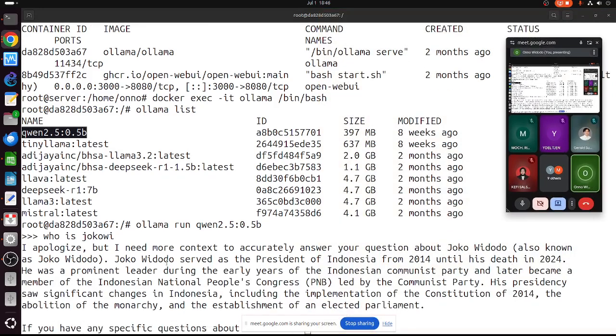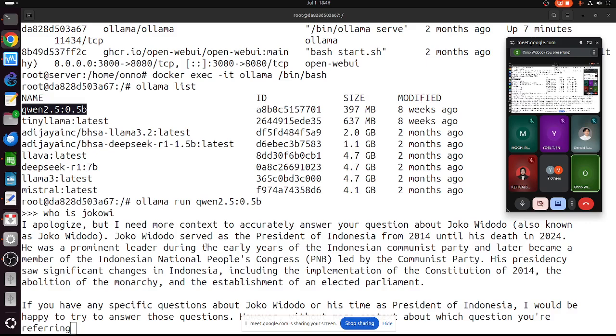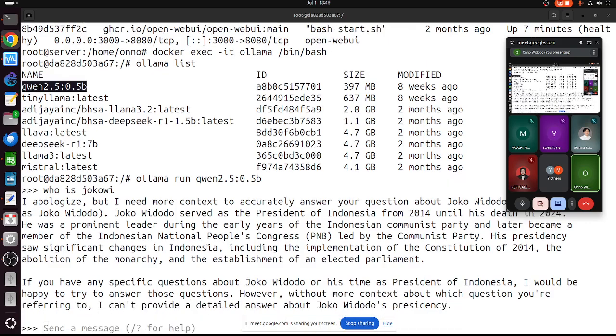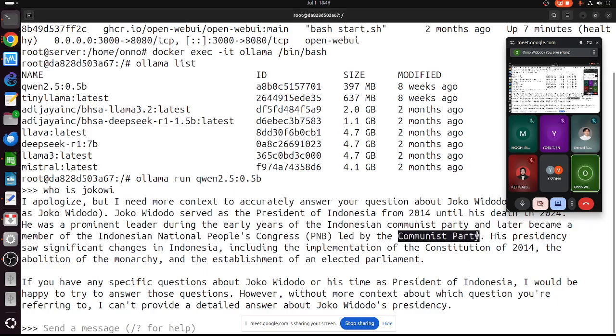About Jokowi. So, Indonesian National People Congress. Okay, so the name of the party is PNB. Wrong. Led by Communist Party. Okay, that's dangerous. This is misleading. Implementation of the Constitution. The abolition of monarchy. Okay, okay.